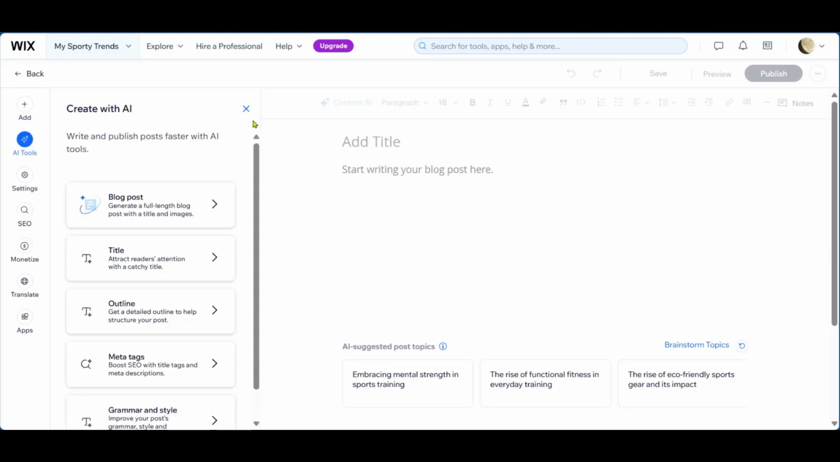And on this page, you're going to find something you really love about Wix, because with the AI feature, it helps you to create or brainstorm topics. Here it says add a title and start writing your blog post here. You can start writing anything you want as a title based on your inspiration. However, you have some options right here.